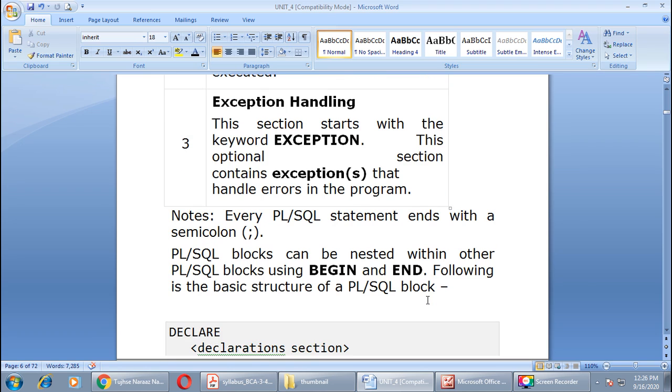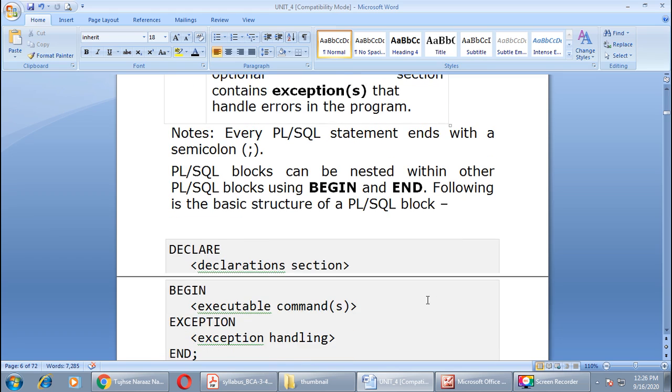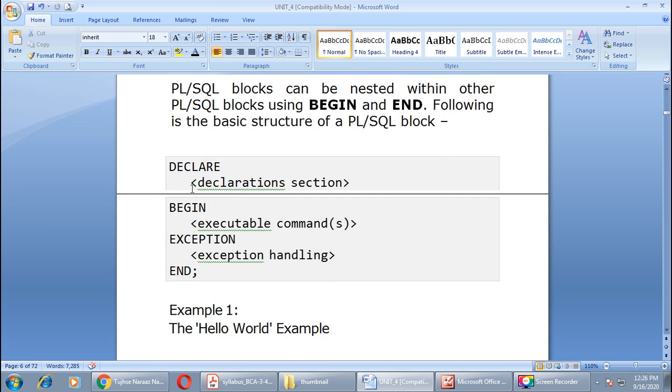Here is the basic structure of a PLSQL block. See, declare, then we will cover the declaration section. Okay, this is required for a named block, then begin. Here we will put our executable commands.